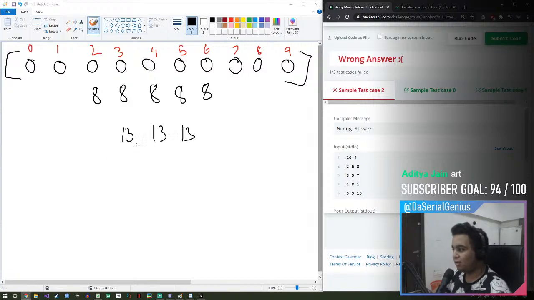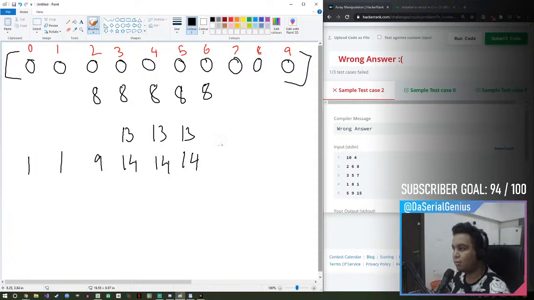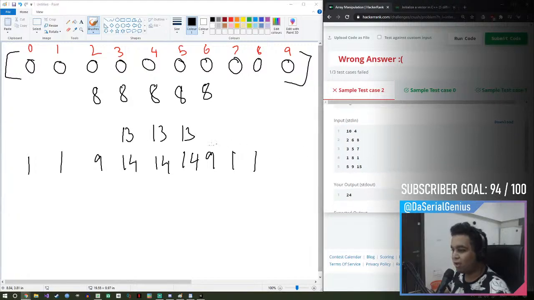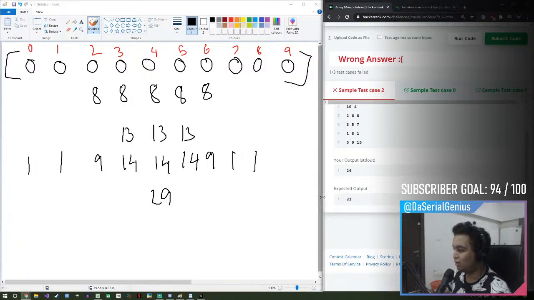So 3, 5, 7. Then 1 through 8. Oh no, we had 1. So this becomes 1, 1, 9, 14, 14, 14, 9, 1, 1. Never forget. Then 5, 9, 15. 5 through 9. I add 15. What is 14 plus 15? There's a 9. Then 2. 29. Both our answers are wrong.